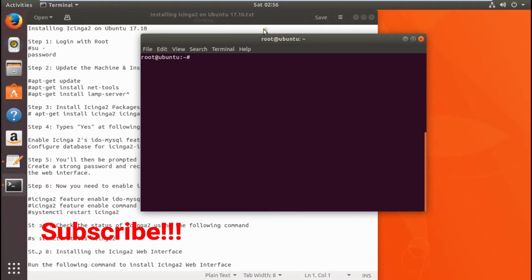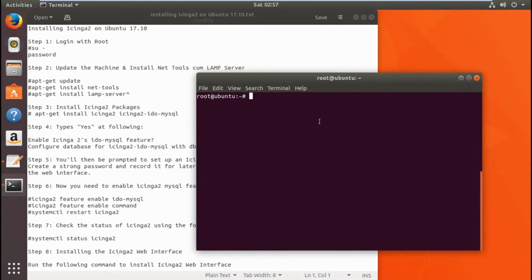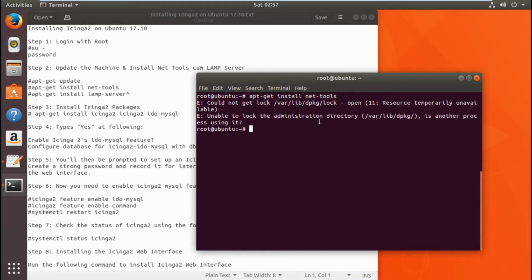Now we have to install NetTools as well as the LAMP server. Make sure that these two things are installed, otherwise you will find some errors and you will not be able to install Icinga2 in a proper manner. So let us go with the installation of NetTools. Let us give this command: apt-get install net-tools.